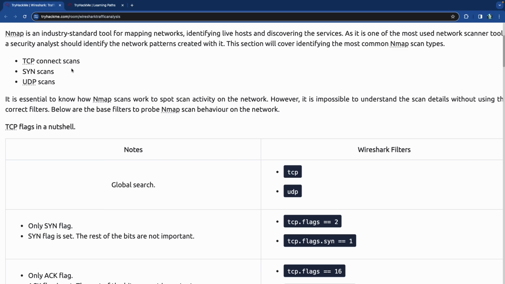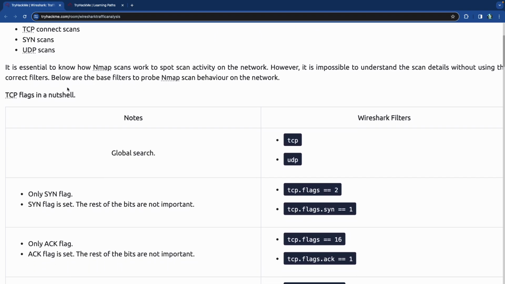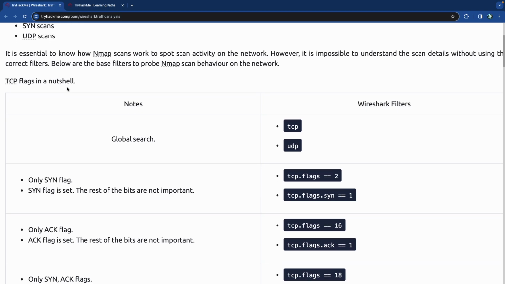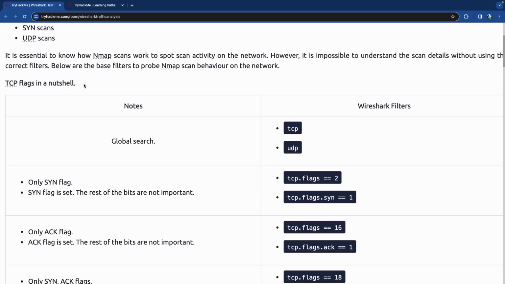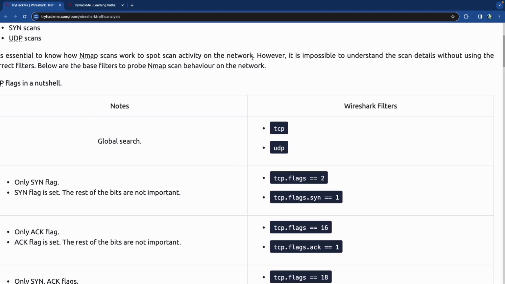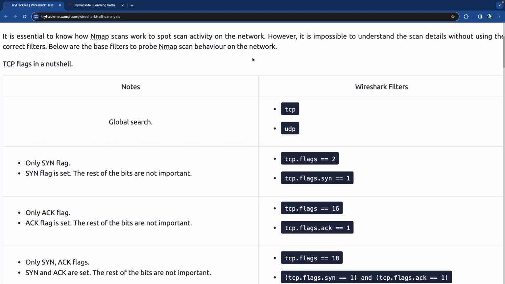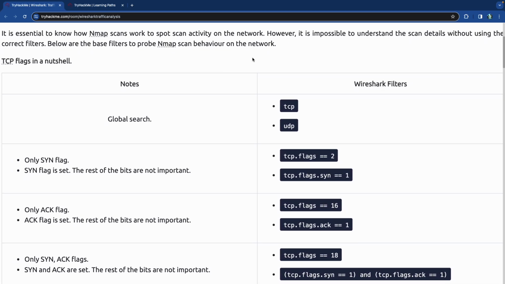But specifically, there are three very commonly used scans in Nmap: the TCP Connect, SYN scan, and UDP scans. These things happen all the time. It's kind of like the first step of scanning in Nmap, and it's essential to understand when there's a scan happening on a network. So when somebody's trying to map your network, it's important to understand what that traffic looks like so that you can find it.